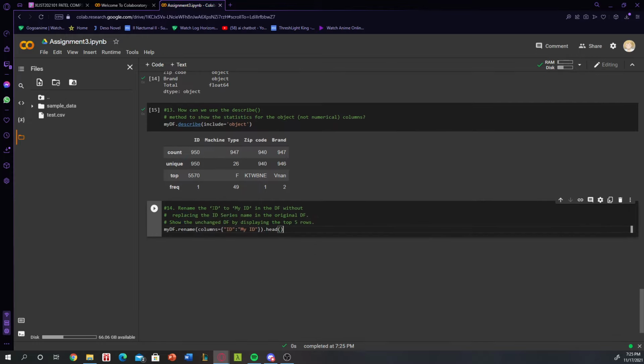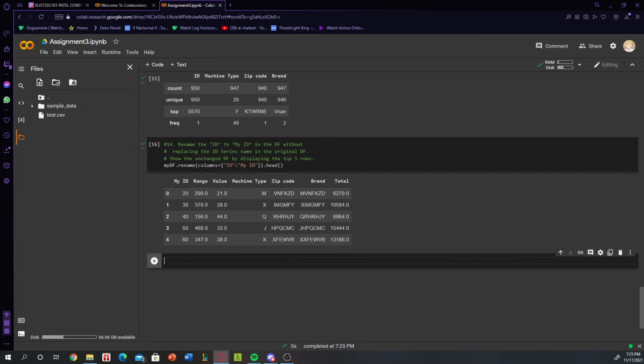Number 14 is to rename the ID to my ID in the DF without replacing the ID series name in the original DF, and we have to show the unchanged DF by displaying the top 5 rows. So it's gonna be something like that.